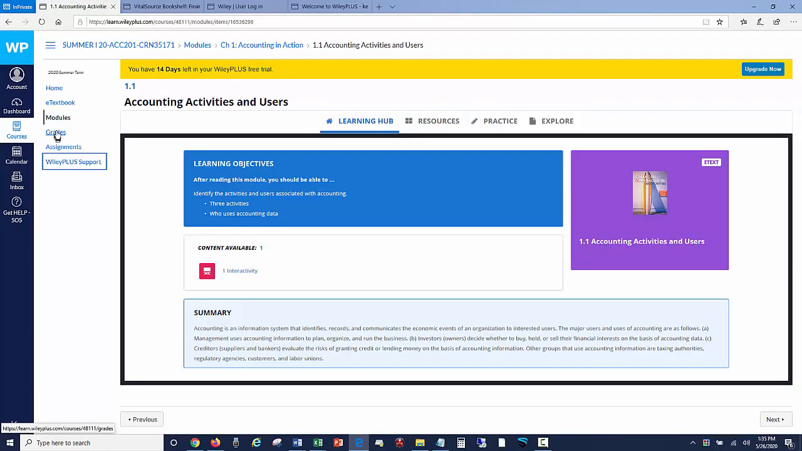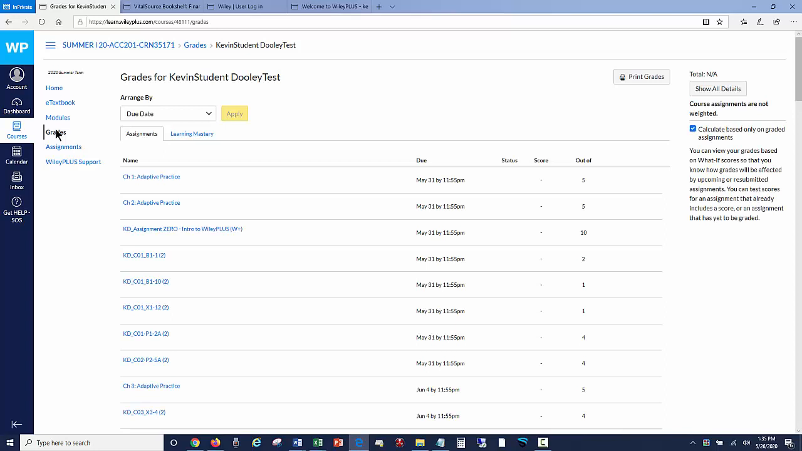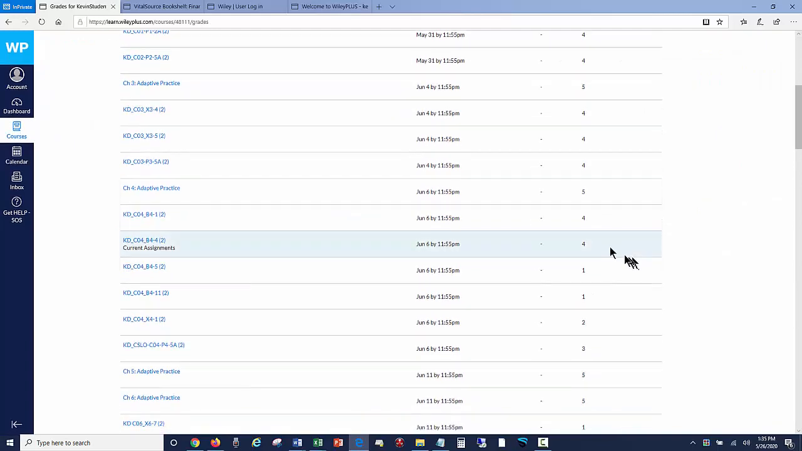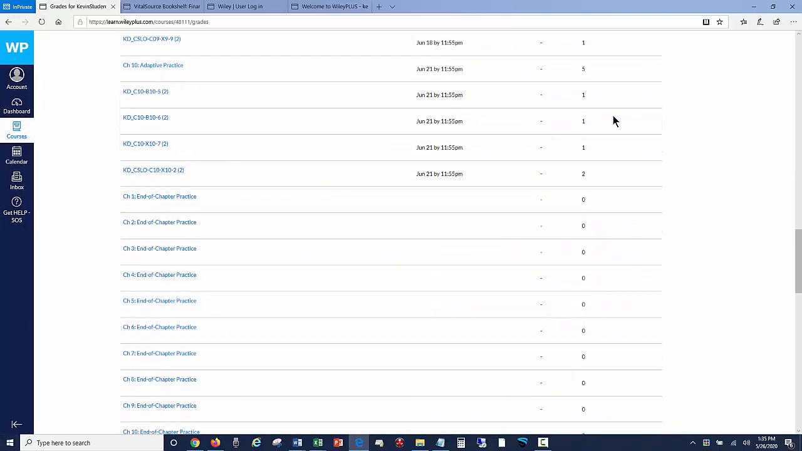Last thing, grades. So since I haven't actually done any assignments, my grades don't look so hot over here, but this is a place to go and check it out and see what you have and how much you've earned so far. Adaptive practices are 5 points, assignment 0 is 10, and all the other things vary from like 1 to 5 points depending on how long they are.